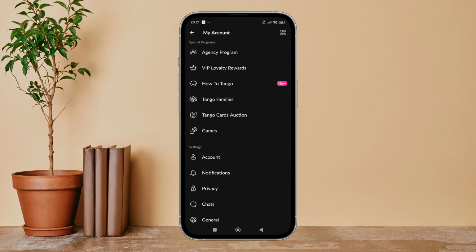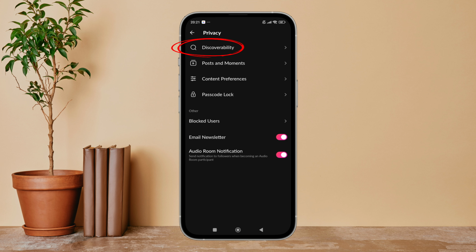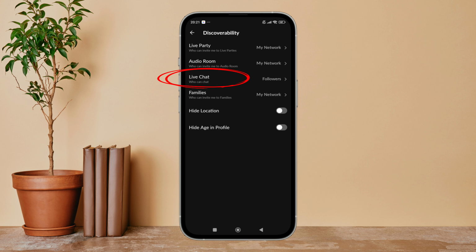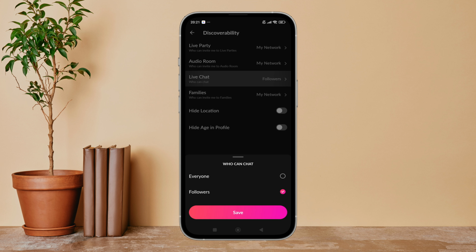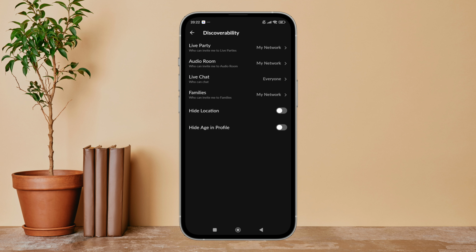Next tap on privacy. Then tap on discoverability. Next you can see the option of live chat. Tap on it. After that, you can see the option of everyone, select on it, then tap on save. So this is how you can change who can live chat to everyone on Tango.